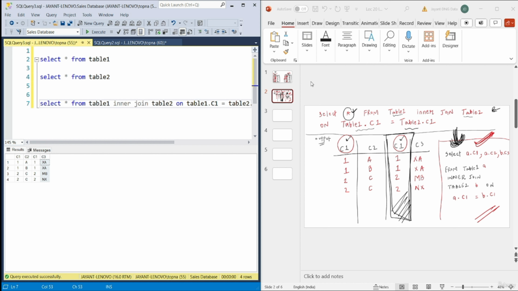So now let's discuss some other cases. Let's say we do not want to show all the columns. If I just click here and press enter so that you can see clearly, right? Now let's say I do not want all the columns to be present in the output, but we want only column 1 from table 1, column 2 from table 1, and column 3 from table 2 to be present in the output.